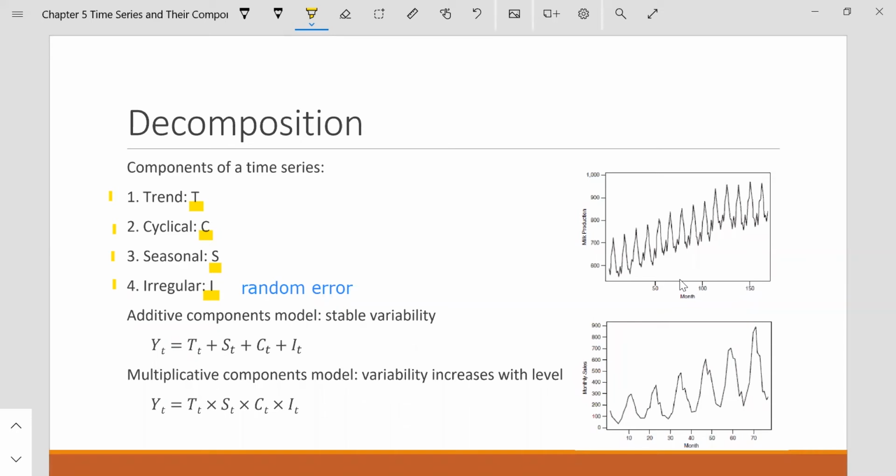And how do we put them together? Well, we have 2 models that we can use, additive model and multiplicative model, all right? So for additive model, we just assume every component are added together. And in the second one, we assume all of the components are multiplied together. And each of the model has its own application.